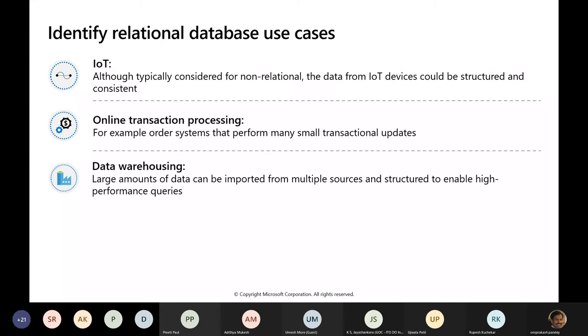So in terms of IoT devices, most of the information is non-relational, right? But there could be some information which could be structured and consistent. So you'll have to choose which of the devices have a standard set of information. Secondly, OLTP kind of systems, maximum of them are going into RDBMS right now. And the third one, where we said data warehouse, even though you have unnormalized data, even that information is part of your data warehousing solution.